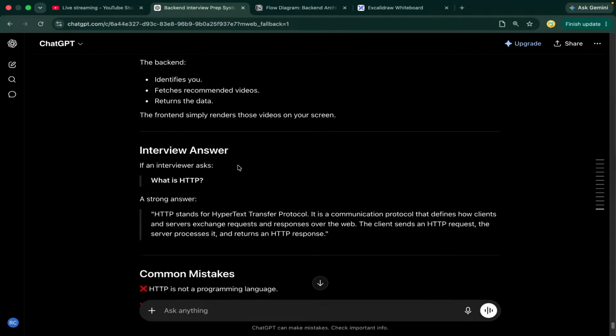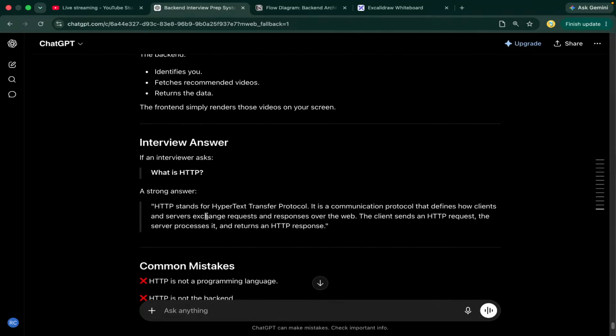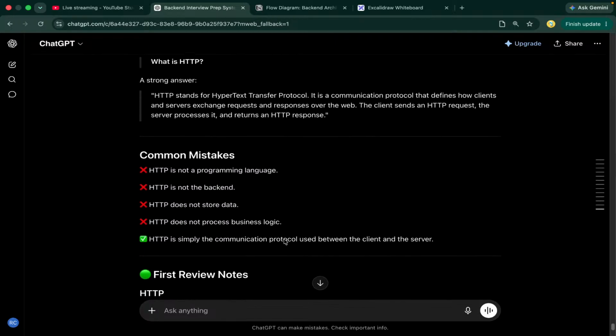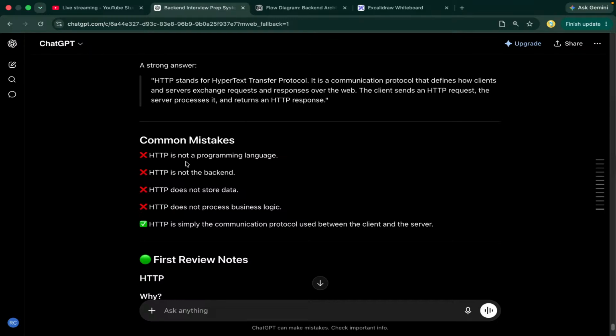Okay. If an interviewer asks what is HTTP, it stands for Hypertext Transfer Protocol, and it's a communication protocol that defines how the client and server exchange requests and responses over the web. The client sends an HTTP request, the server processes it and returns an HTTP response. What might be the common mistakes? It's not a programming language, it's not the backend, it doesn't store the data, it doesn't process business logic. It's simply the communication protocol between the client and server.